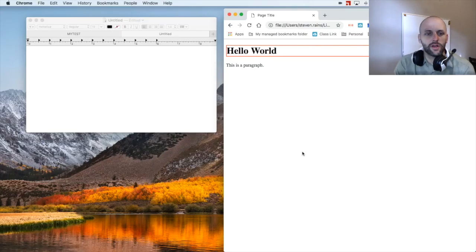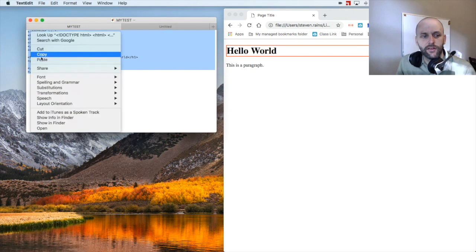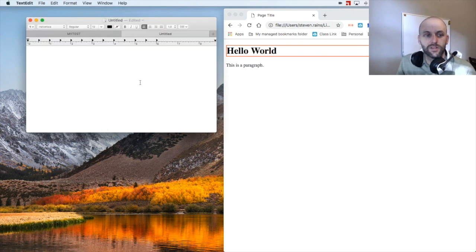Okay, so this is a tutorial for Mac users using TextEdit and trying to get to plain text so that you can edit your HTML code. I have some HTML code here that is in plain text, and those of you that are having trouble probably see something that looks like this. You need to switch to plain text mode.